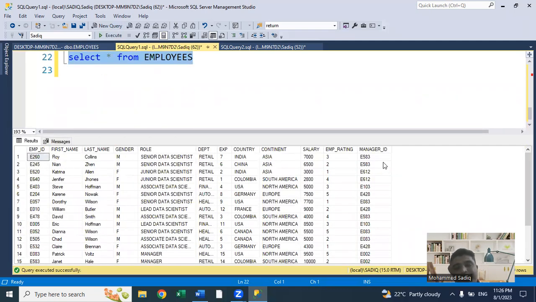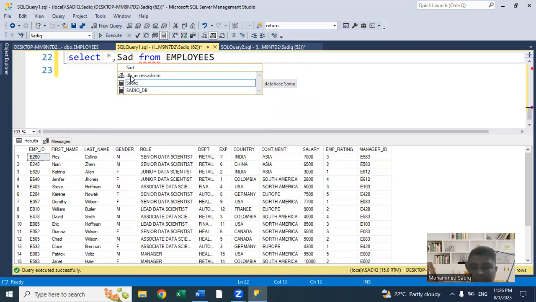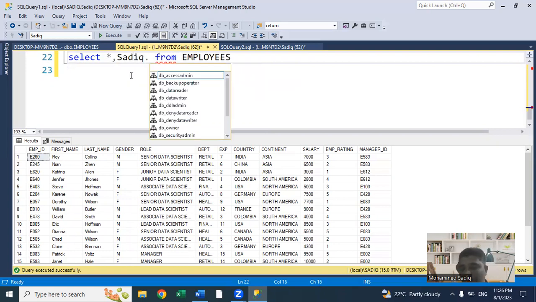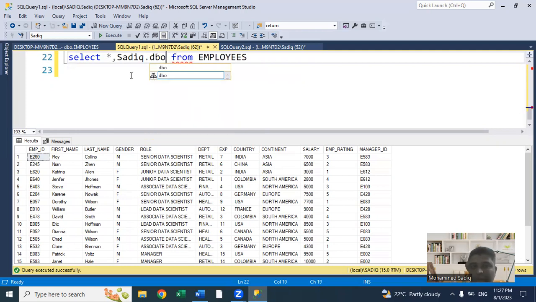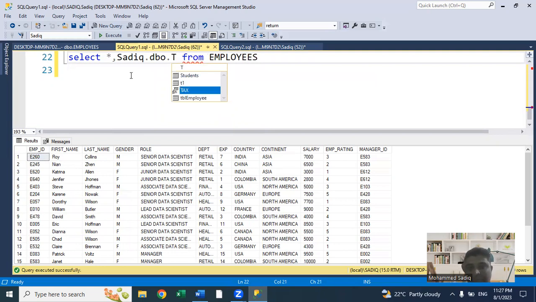But I want to know even the taxable amount. So if I have to get the taxable amount, I'll just say comma, and I need to call this particular function. Now, this function is provided in the database named Sadik. When I'm calling a function, you have to use a fully qualified name. Sadik is the database, and under that, the default owner under which the object gets created is dbo. So it is the database owner dot the name of the function. I say tax is the name of the function.